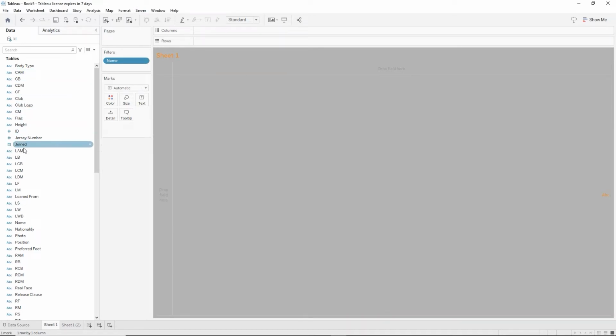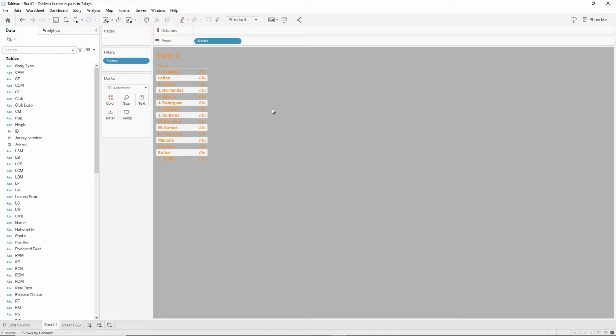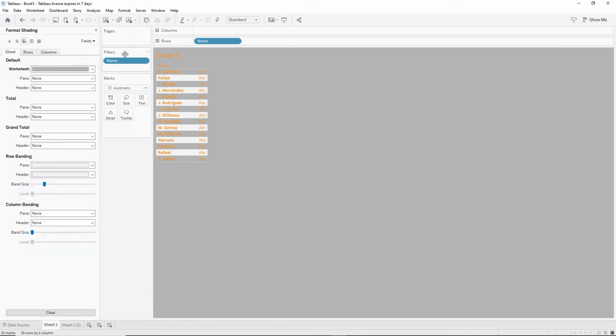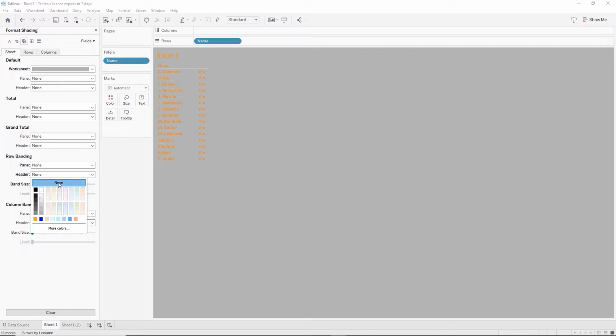And now we are going to drag the name field to rows. So you're seeing the top 15 by name. And I literally have to get rid of that row banding. So I'm going to go back to Format, Shading, and I'm going to say None to row banding for both the pane and the header. And we can close Format again.